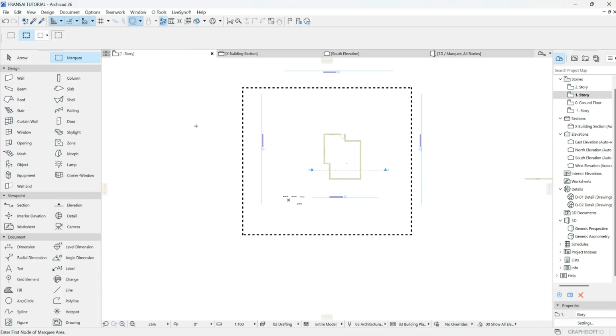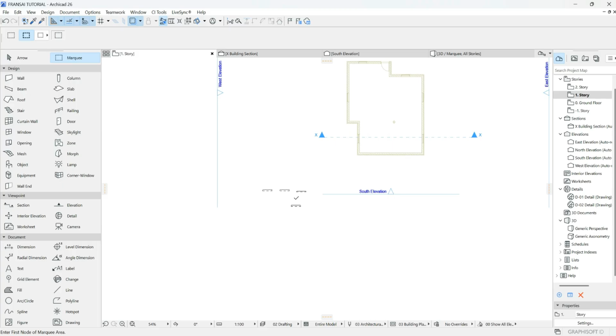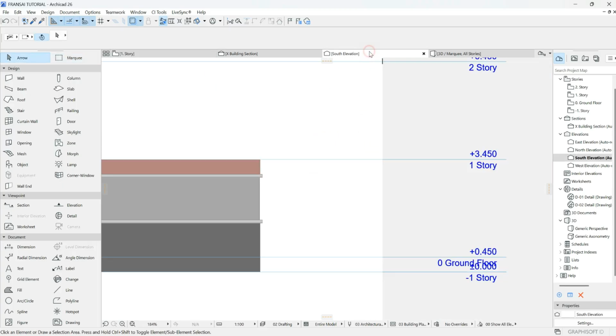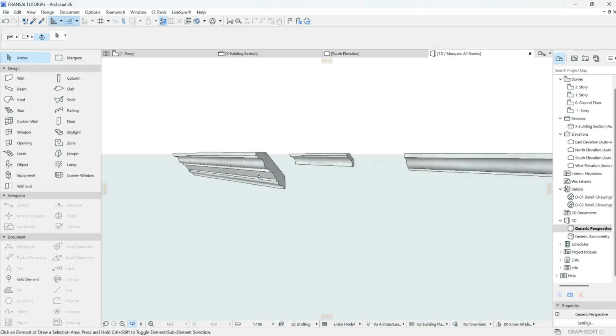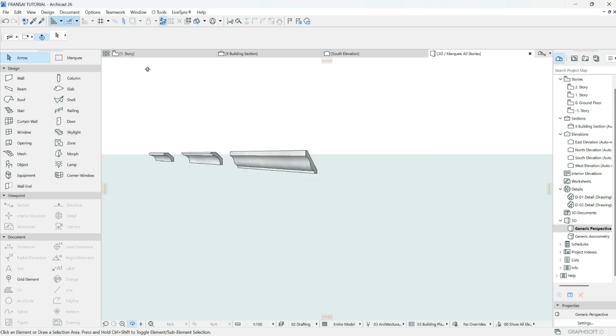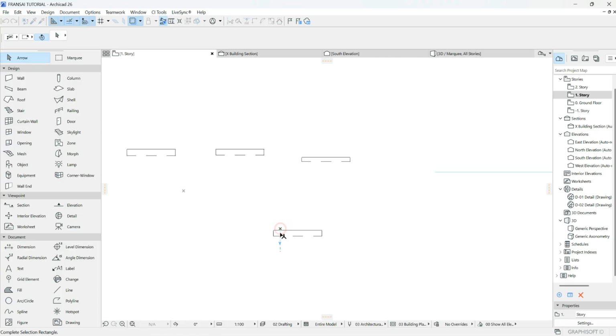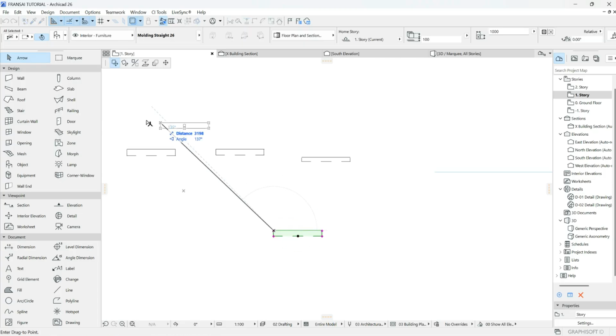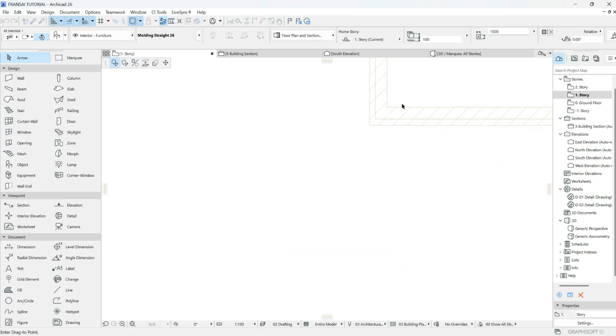So let's pick one of them. Let me say I'm using this one. I like this design. Let me go to my 3D. Yes, I like this design. Let's use it. Although these are the ones with curve that you can also use. But let me work with this, pick on it and place it here.